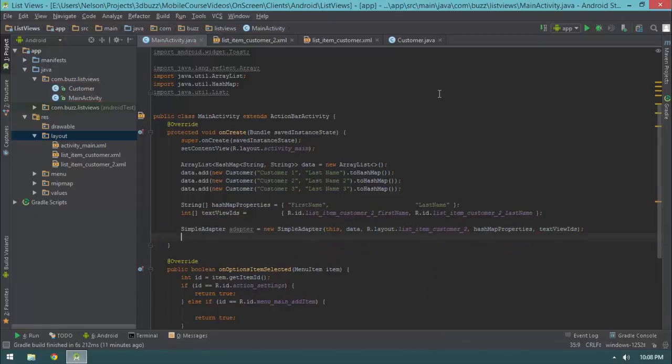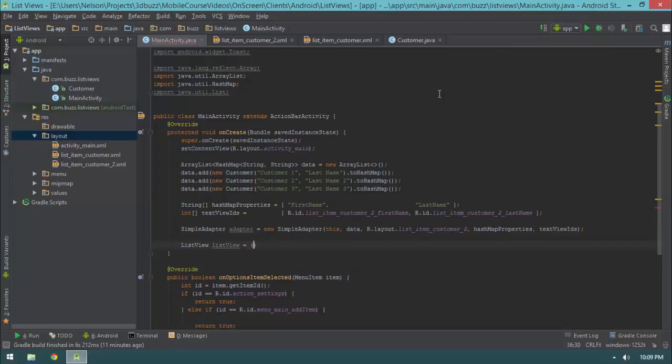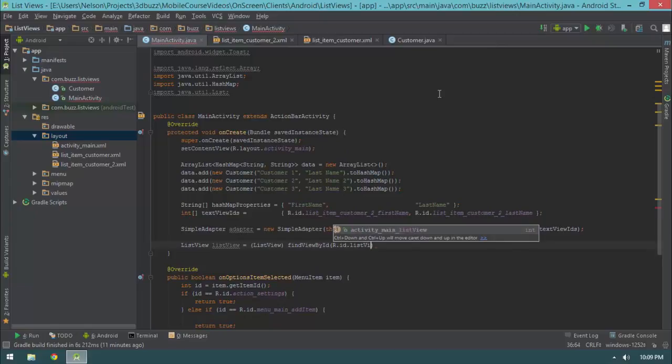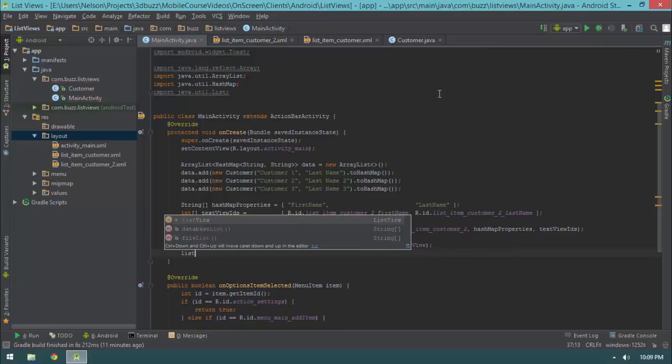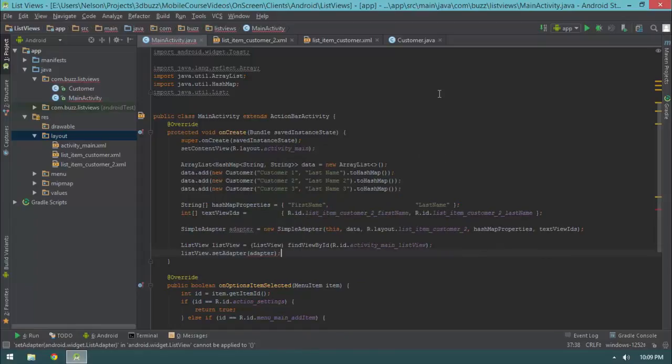The last thing we need to do is get a reference to our list view and actually add our adapter to our list view. So I'm going to say list view equals find view by ID, R.id.list view, and then I'll say list view dot set adapter, passing in adapter. All right, so let's go ahead and hit play.